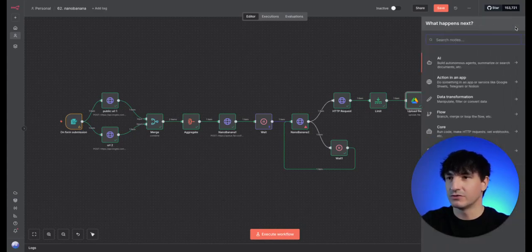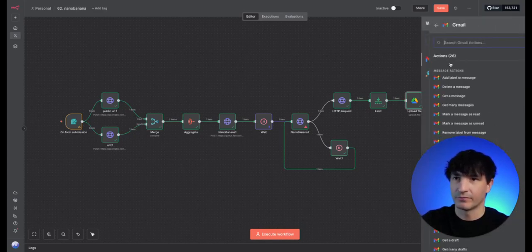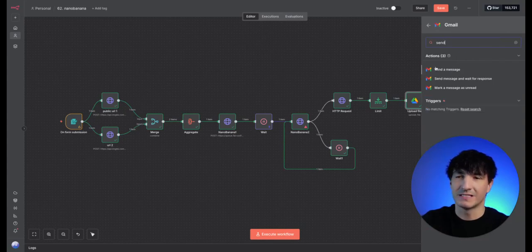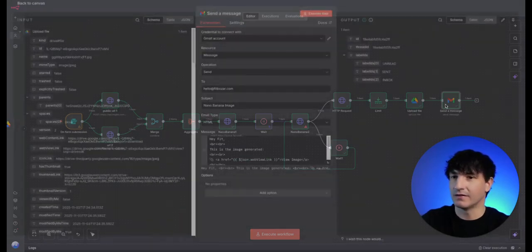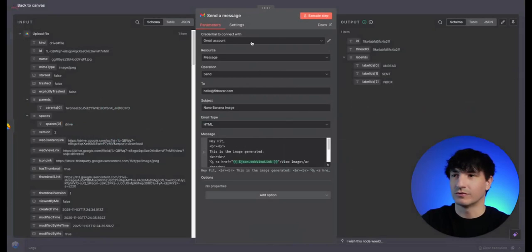And finally, we want to do a send message node. So this will be Gmail, and we'll do send a message. What we're doing here is taking the file from Google Drive and sending ourselves an email. So connect your Google account. We're doing a resource message, operation send. I'm sending it to myself.